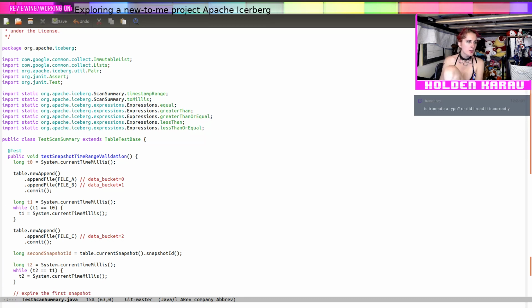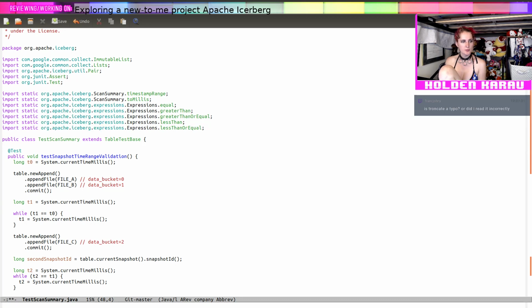So test snapshot time range validation. We get the current time. We add some things to it. We do a commit. While the time is equal, we just loop. So I guess this just tries to wait for 1 millisecond. I'm gonna add a comment here. Effectively busy wait for 1 ms.